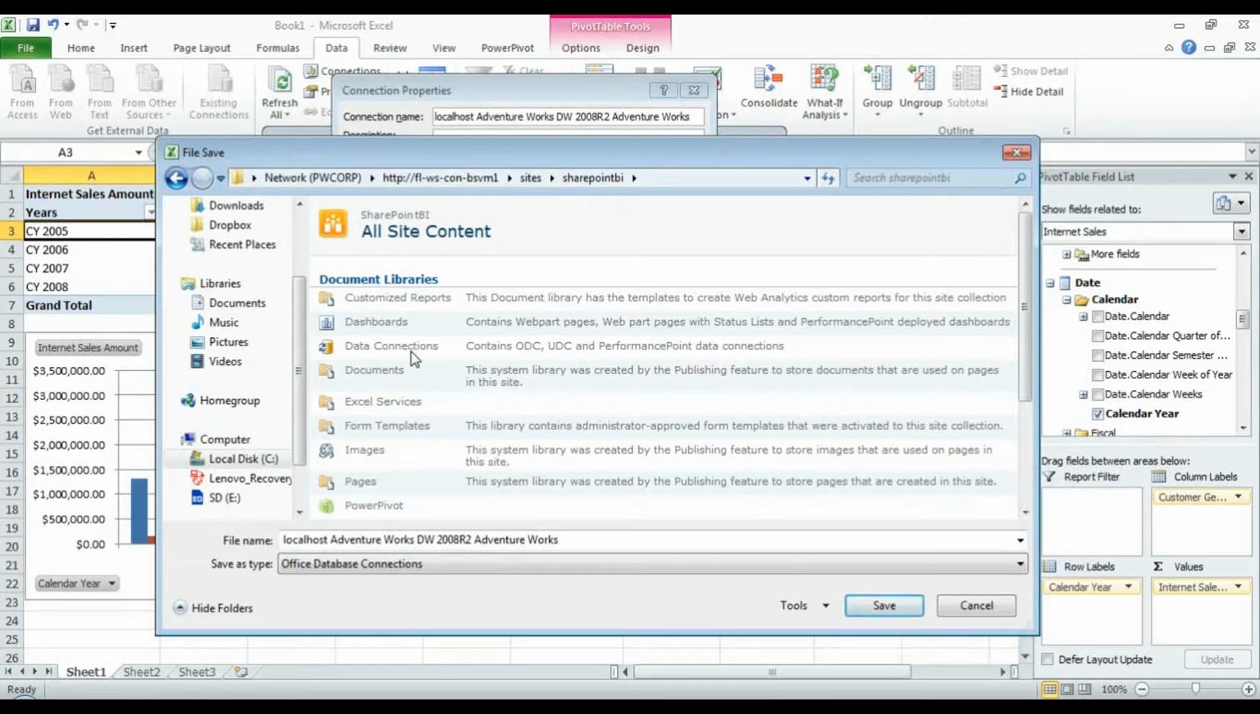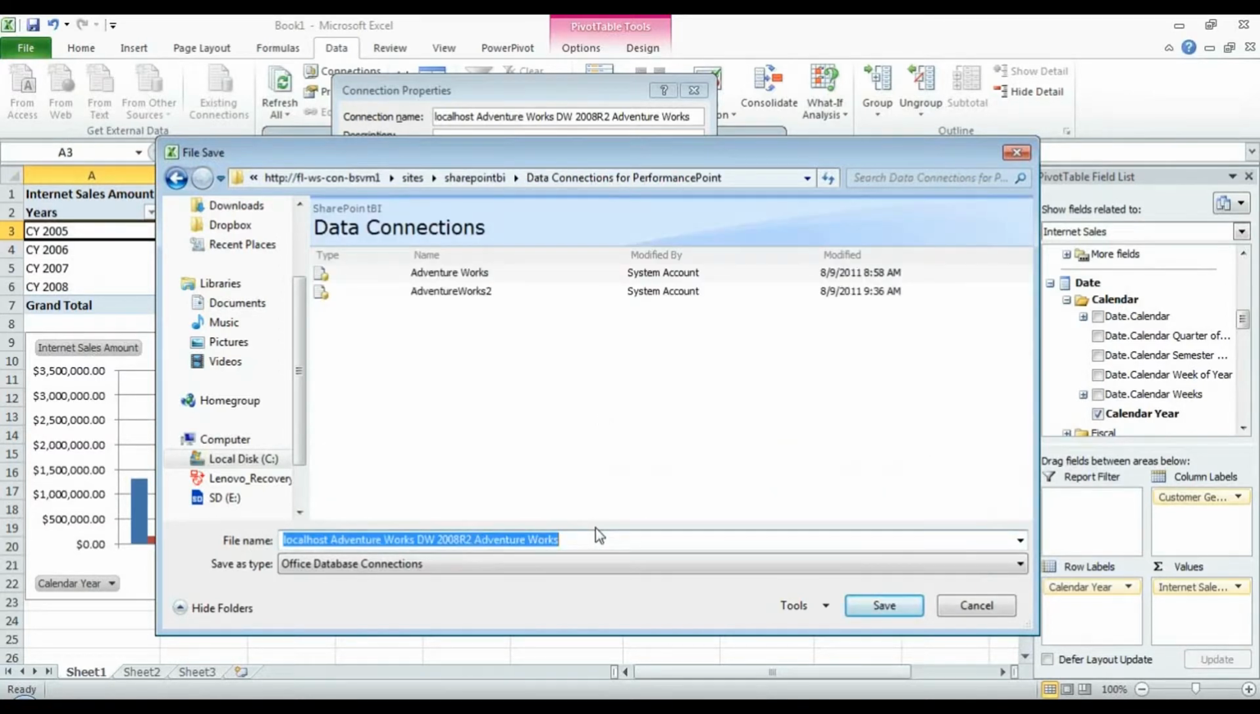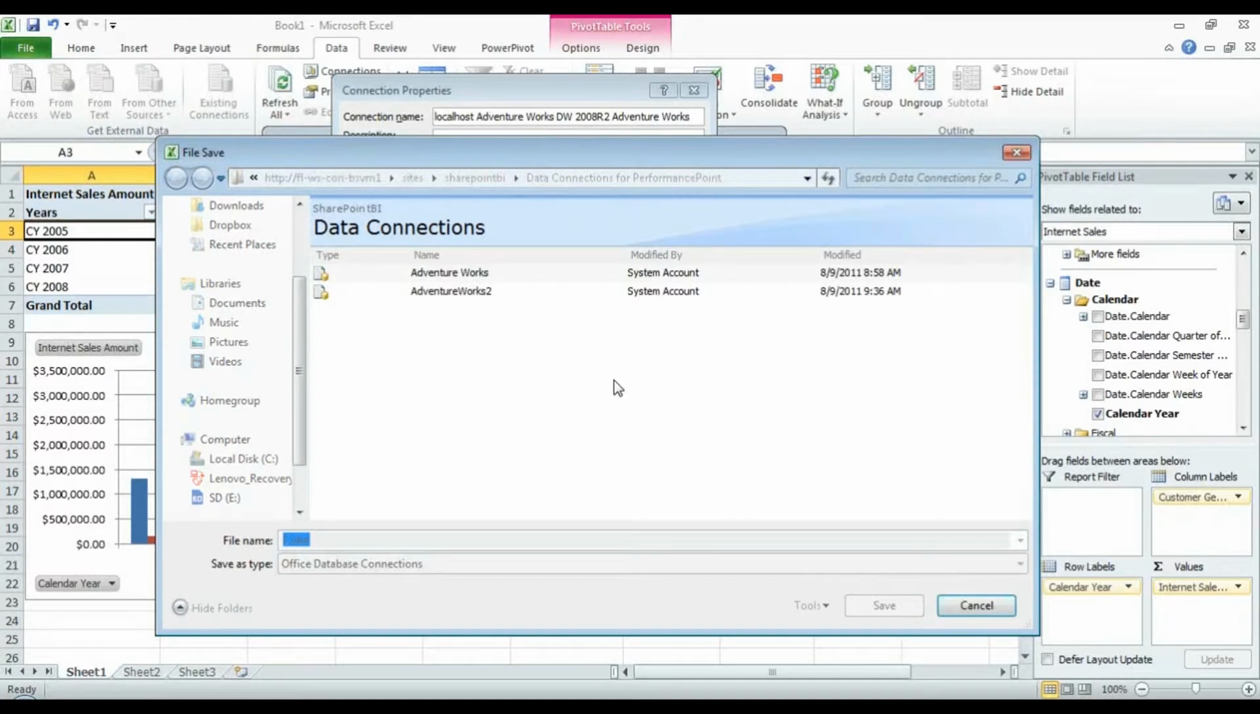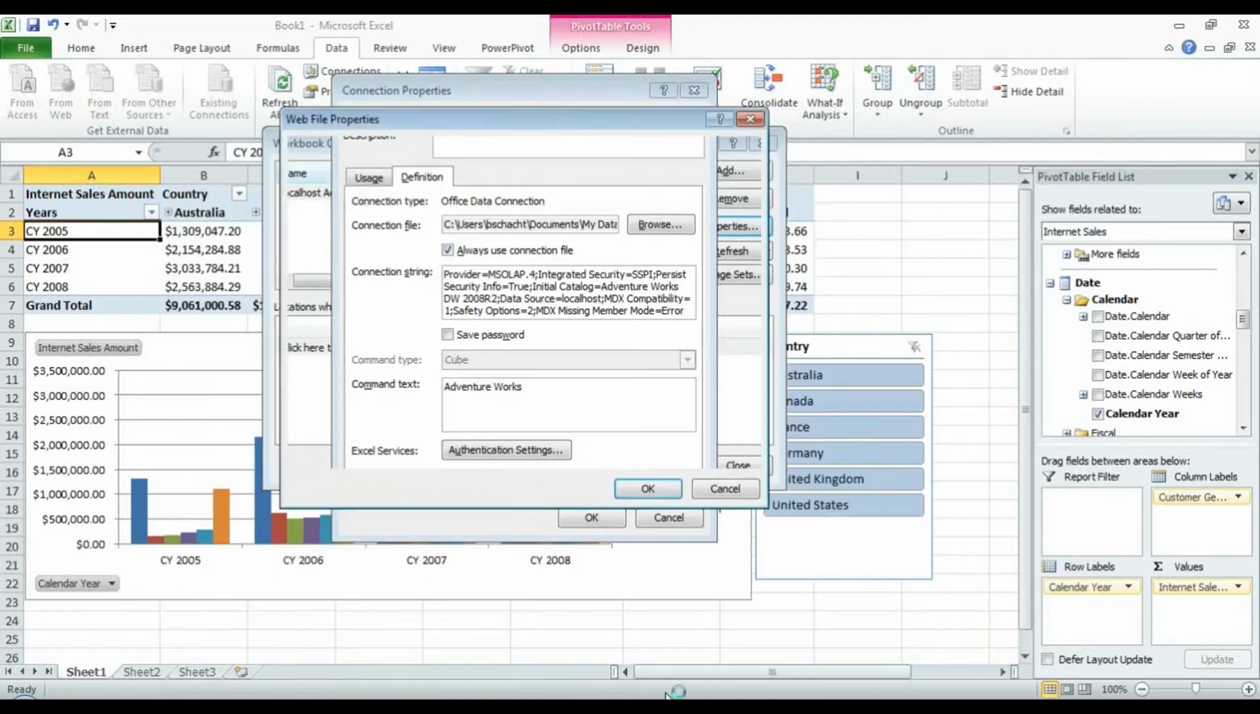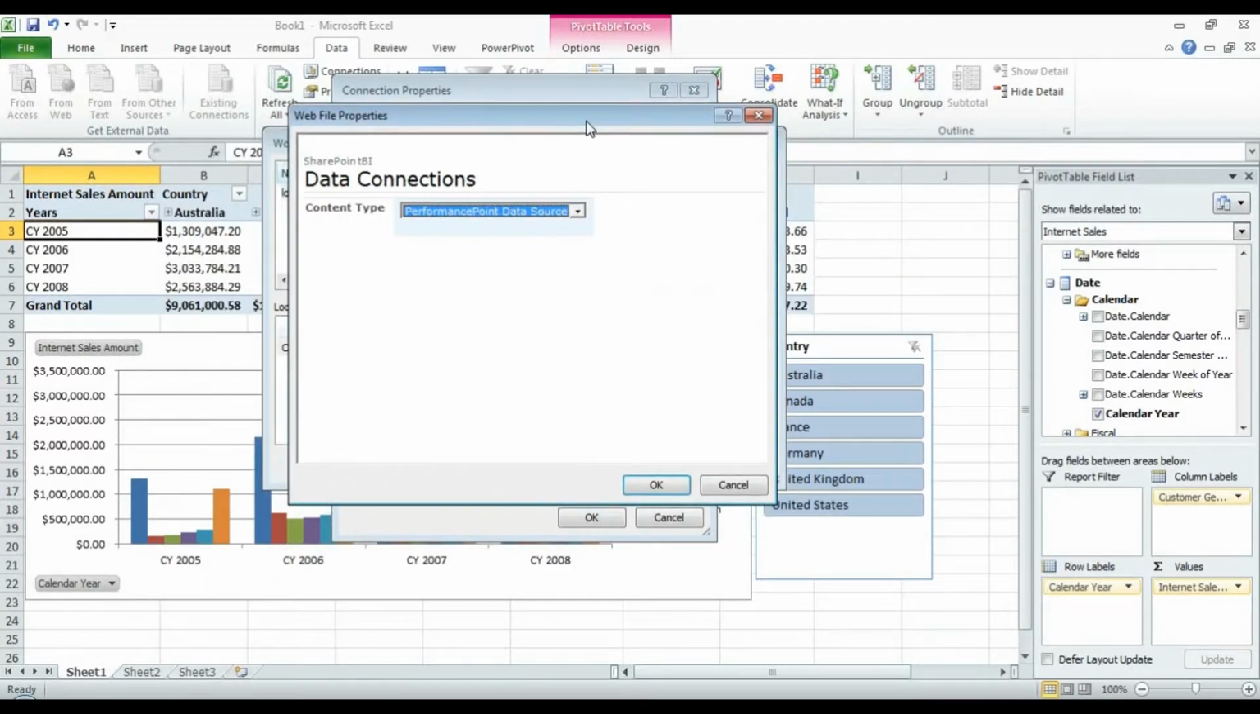Okay, so we'll go over here. We said that we wanted to put this into our data connections library here. And once we open that, we'll give this a little bit more friendly name, and we'll just call it Cube. When we click Save here, we're going to get an extra little dialog box that's going to come up. So we're almost done deploying our data connection out to our data connection library. You notice here in the background, it's going out to that location. It's actually putting the file out there right now.